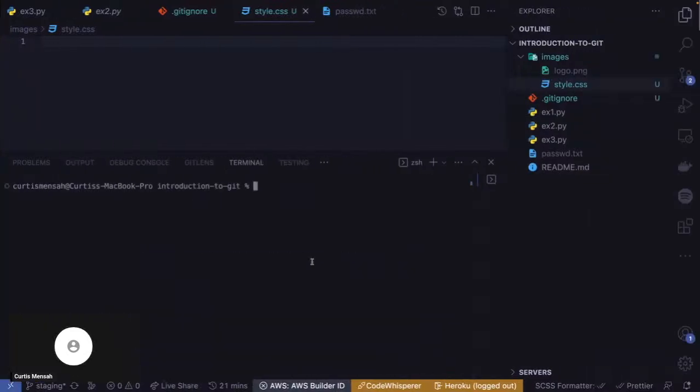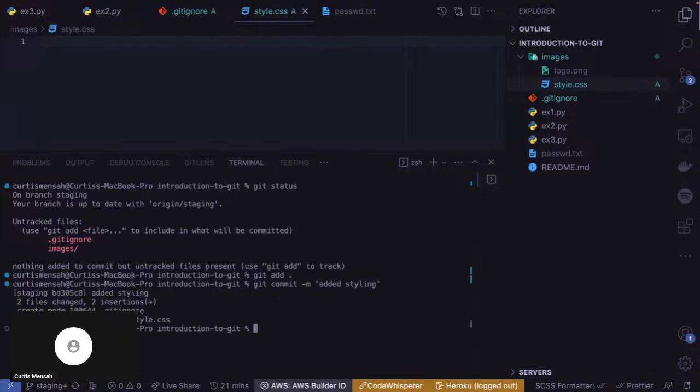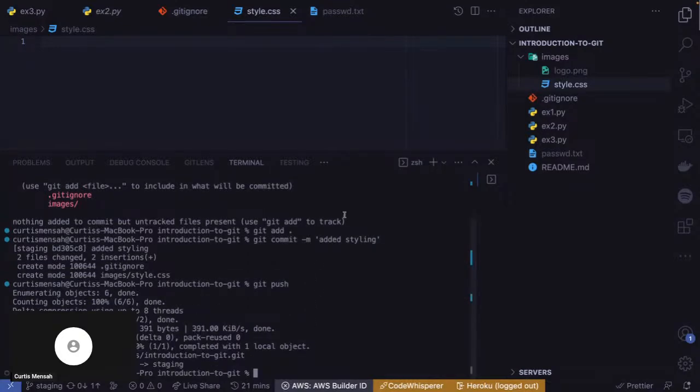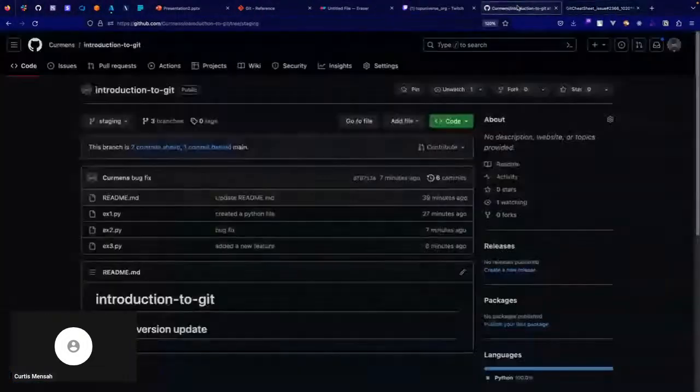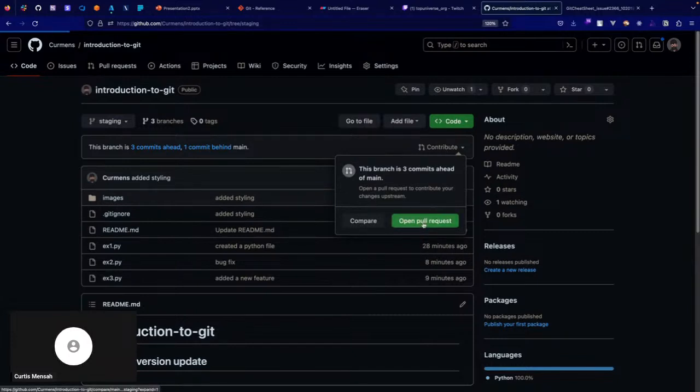So just try this out. Git add, git commit, git styling. So I'll head back to the Git repo, and we've got the updates here. I'll contribute, open a pull request to main.